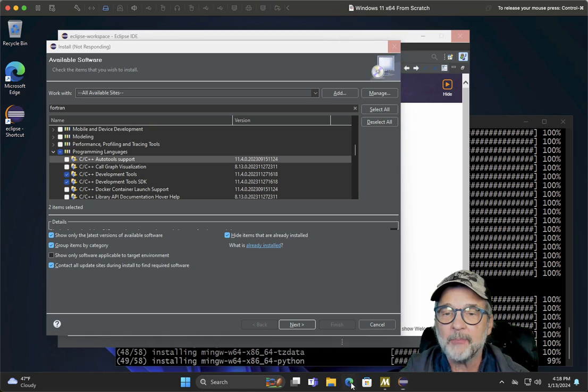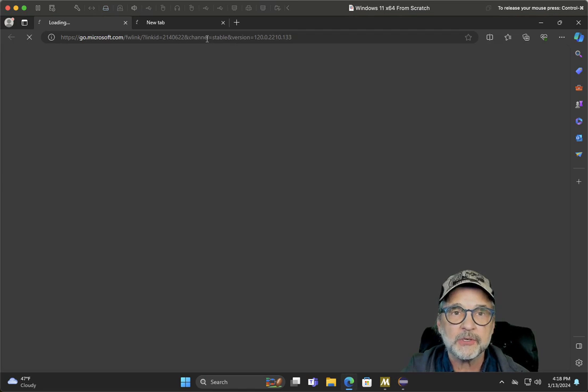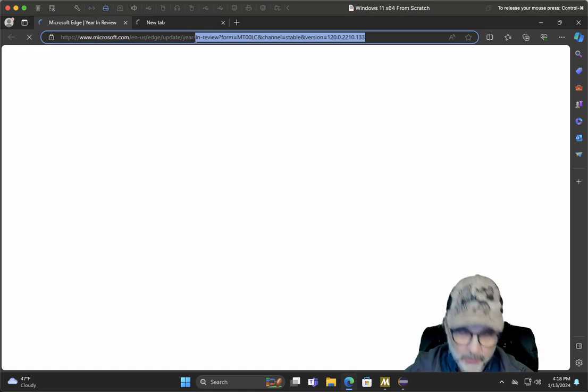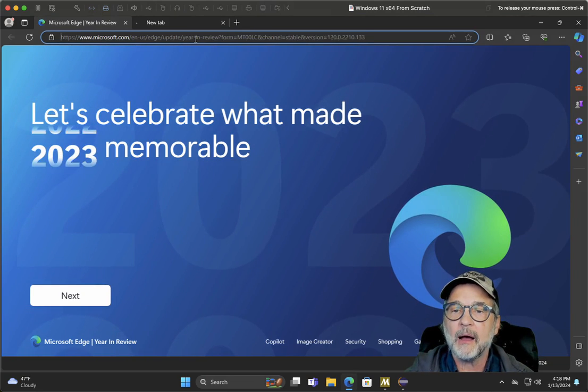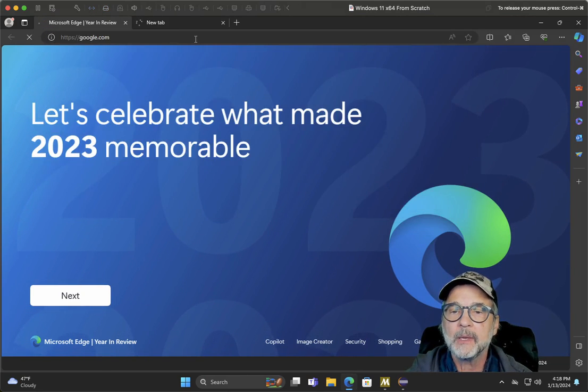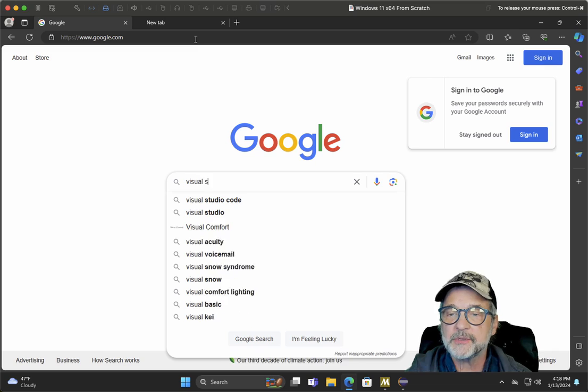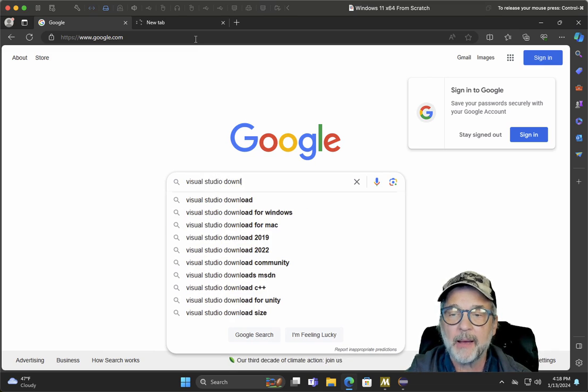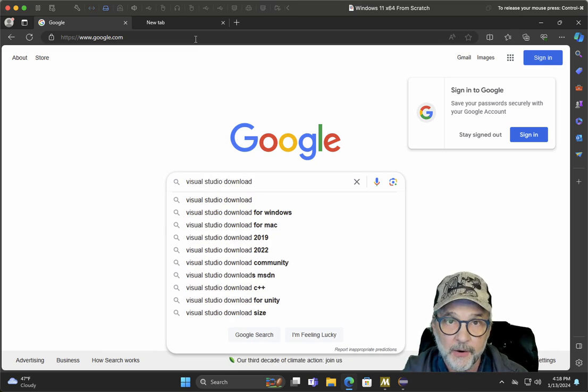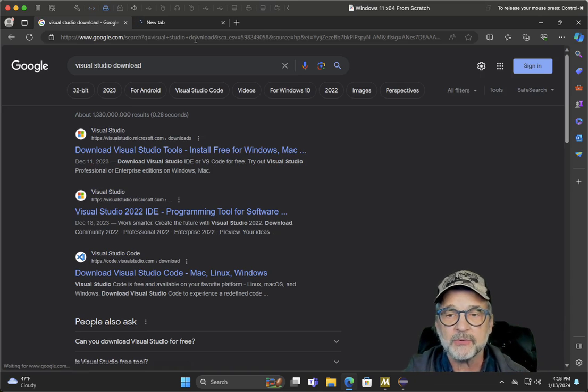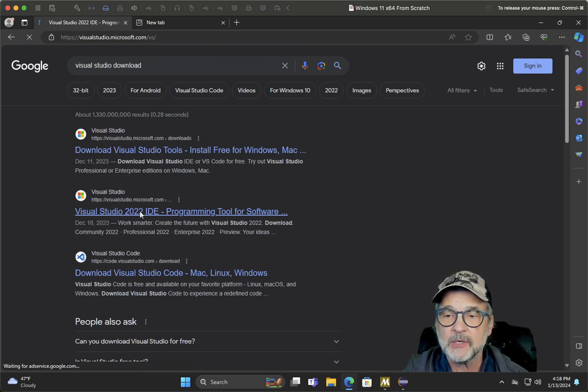I'm going to bring up my browser again, and this time I'm going to search for Visual Studio. So I'm going to go to google.com, and I'm going to type in Visual Studio download. Now, I'm not talking about Visual Studio Code, two completely different things. I'm talking about Visual Studio. And let's go ahead to Visual Studio 2022 Programming Tools.